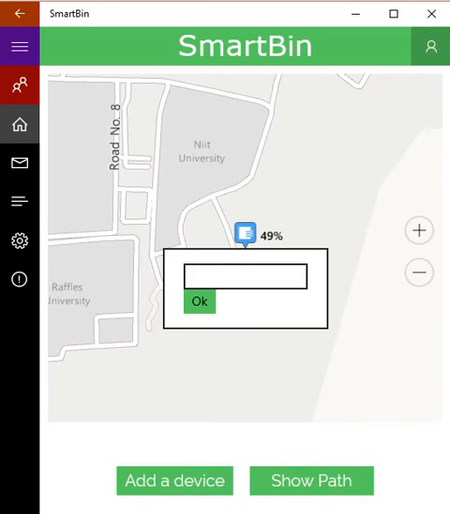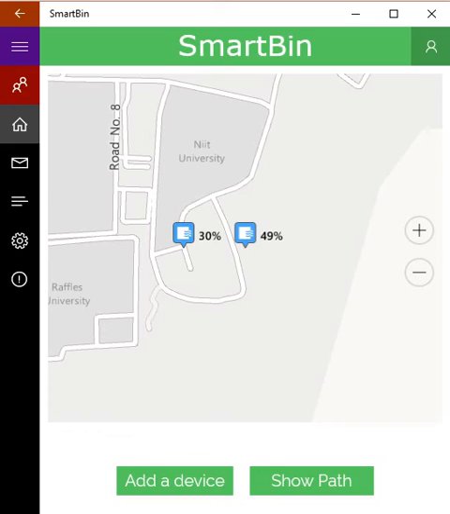I add one more device, say SmartBin_2. Sorry for mistyping, SmartBin_2. This particular bin is located in the academics block in our university.